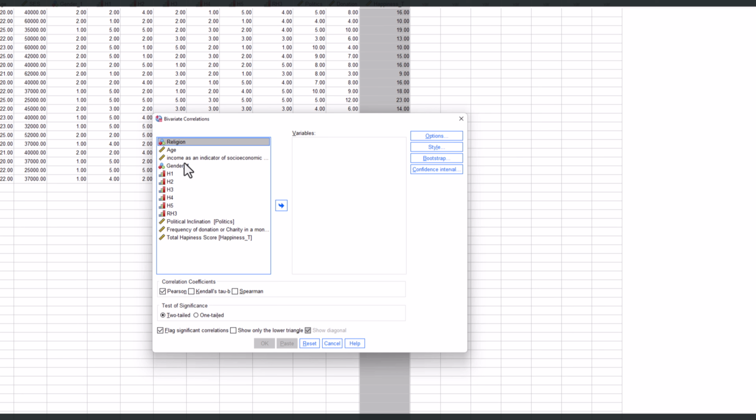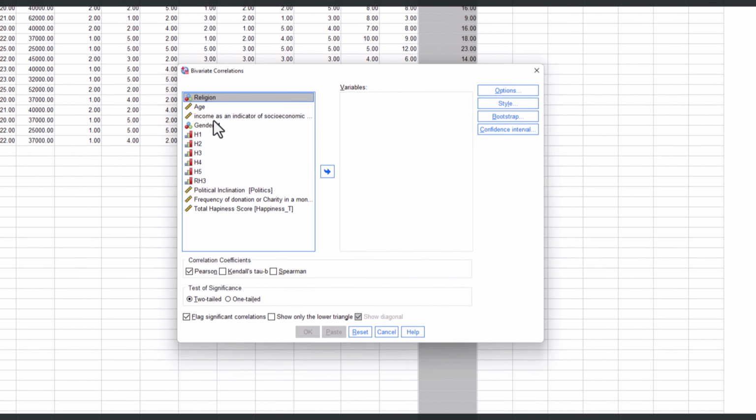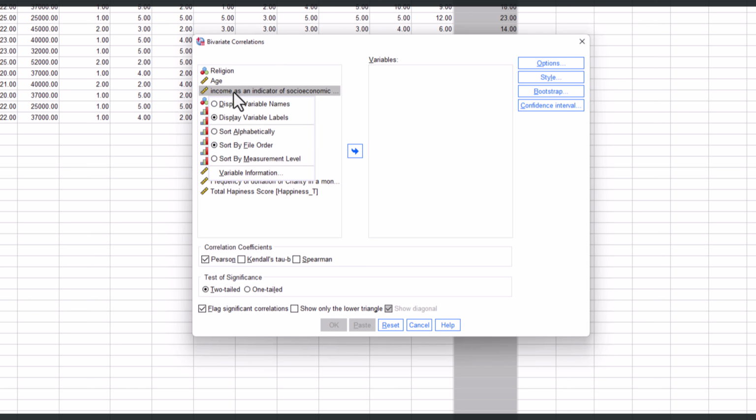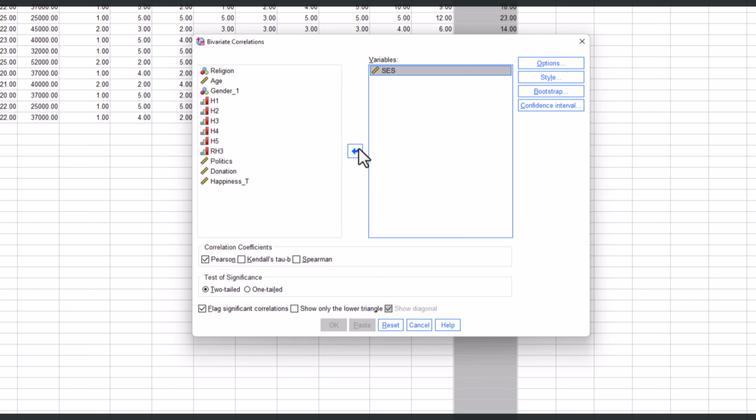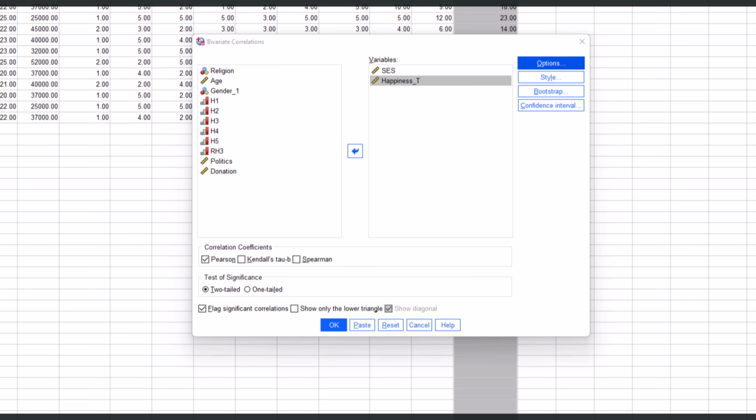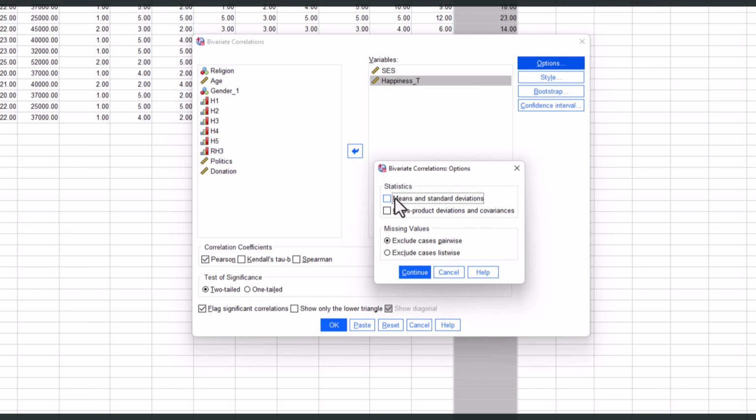Currently, the variables displayed in the left pane are showing the labels instead of variable names. Right-click and select the option Display Variable Name, and you will see the variable names instead of the labels. Let's add socioeconomic status and happiness in the right pane. Then click Options. Under Options, select Mean and Standard Deviation and press Continue.